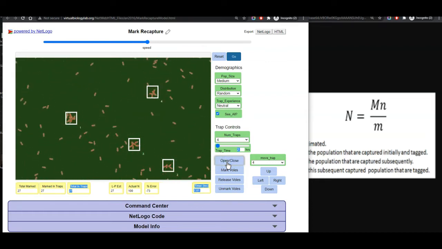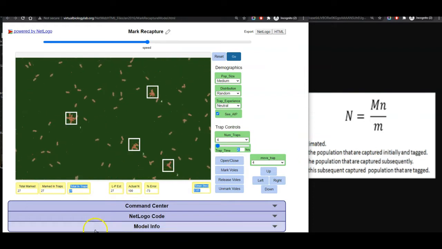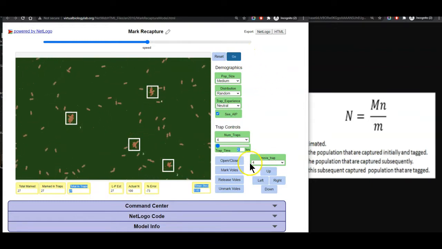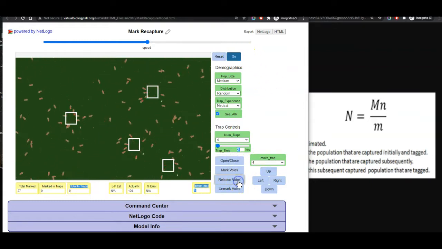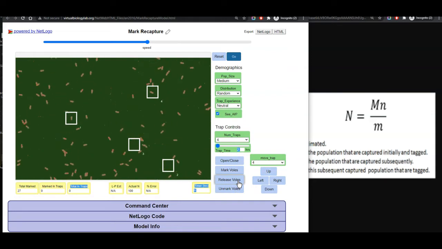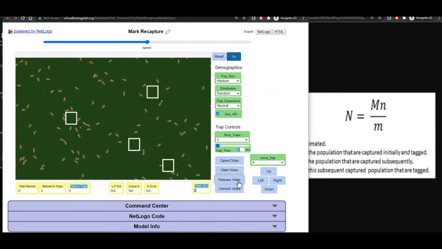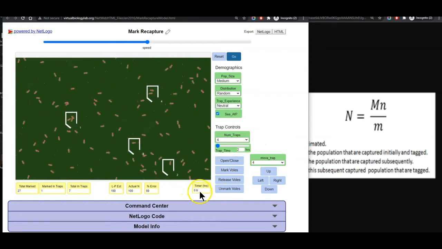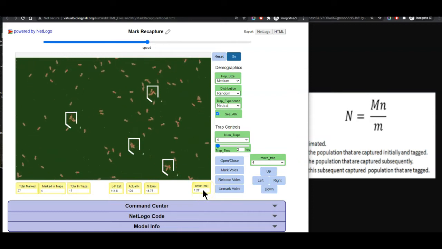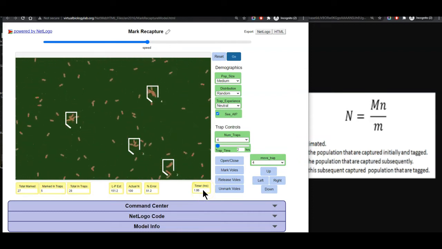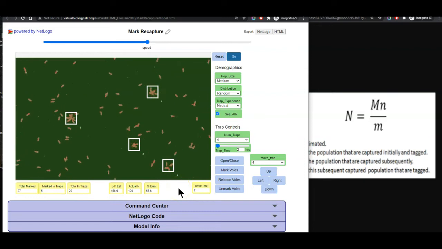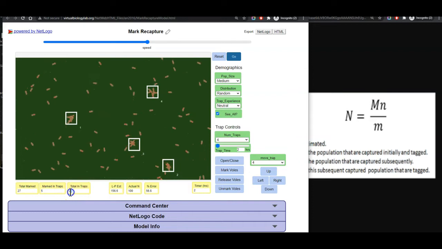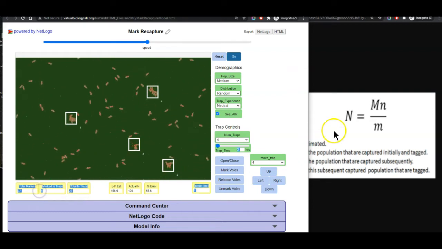So let's go ahead and open it. And then we're going to let them loose for a little bit. Oops, I got to release the voles. There you go. So release the voles. They're going to mix into the population. And then we'll open the crates up again. It'll run for 2 hours and then shut. Okay. Again, we are not going to mark them. Okay. So now there's 29. 5 of them are marked.